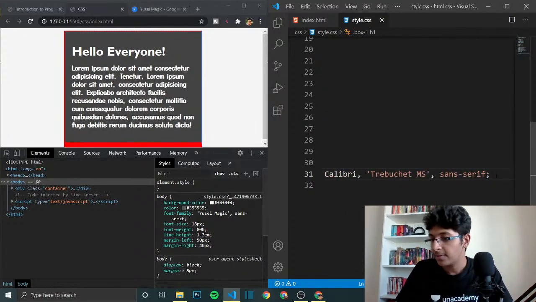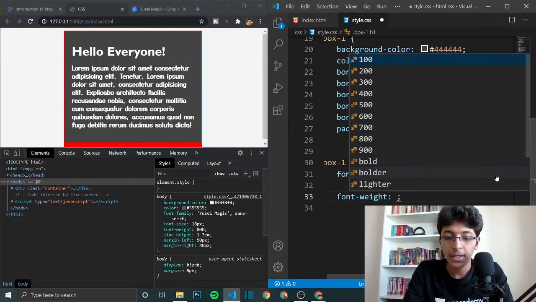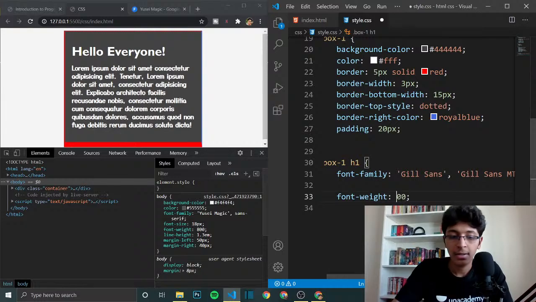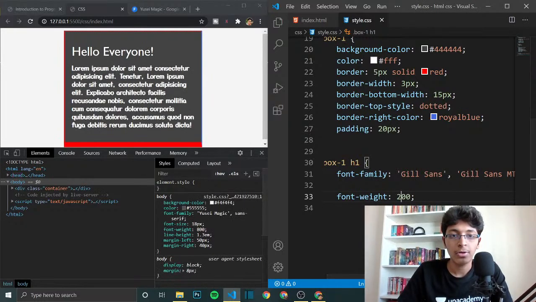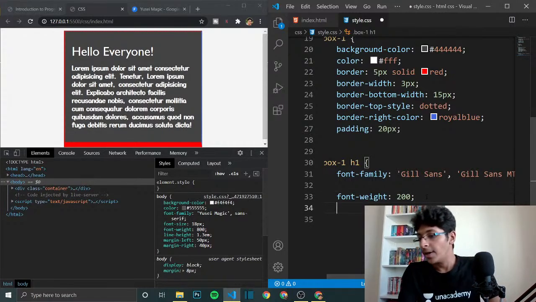Okay, so now I have made the font family. Then I can also again do the font weight. I can make this maybe 800, save it, and now it looks a lot more bold. Or I can make it like 200, save it, and now it looks a lot more thin comparatively. Okay, that's what you can do.